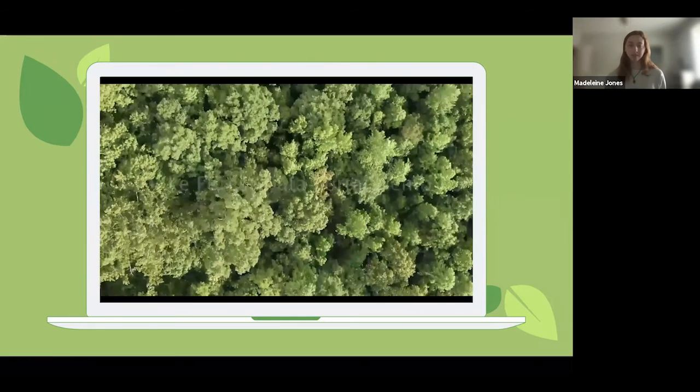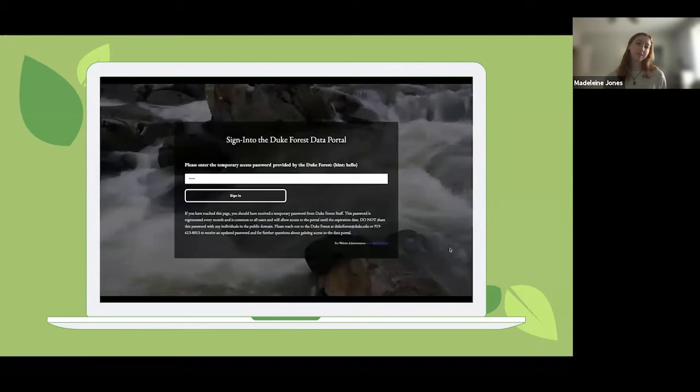Welcome to a demo of the Duke Forest Data Portal. To begin, we land on a login page for prospective and current researchers. The small text at the bottom explains the need for a temporary password in order to access the site, which would be provided by the Duke Forest staff to the researcher. Let's go ahead and log in.